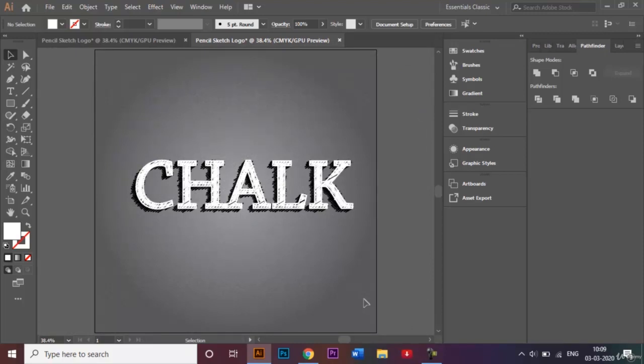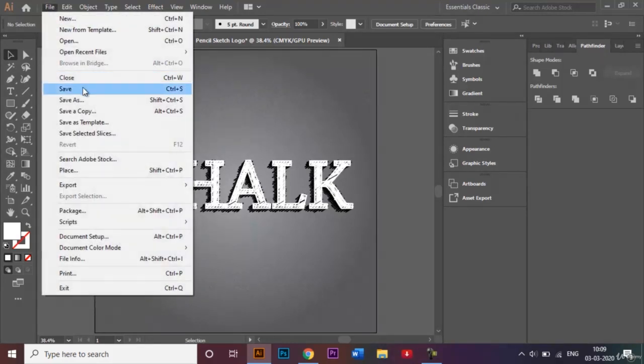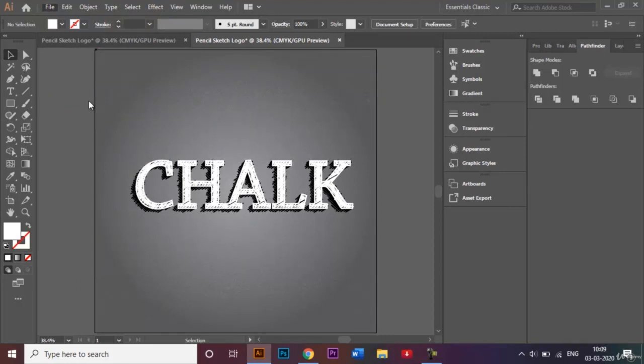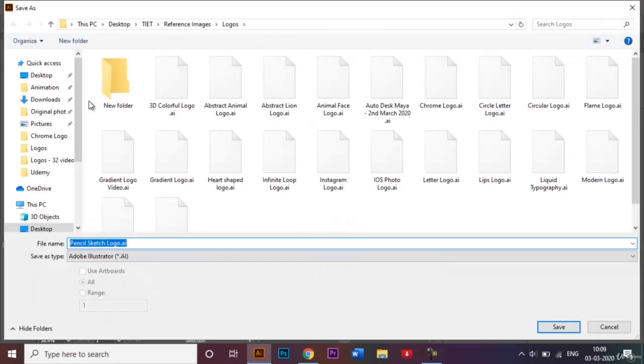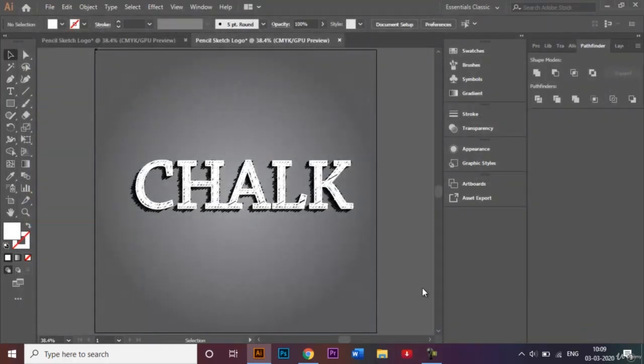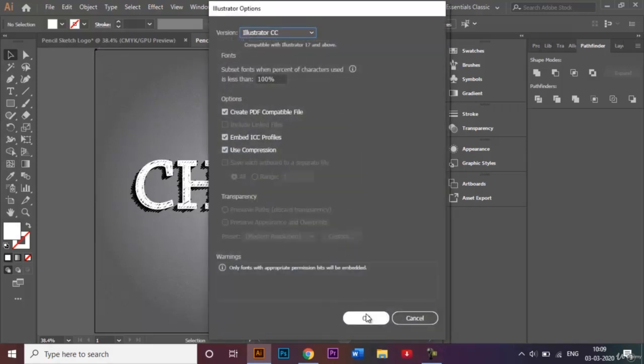So now you can go ahead and also save our document. In order to do that, we'll be going to File, clicking on Save As. By default, my file name is going to be the same as my document name, which was pencil sketch logo, and my Save As type is going to be Adobe Illustrator. I highly recommend that we save a file in this format so that just in case I want to make any further changes, I can easily access my Adobe Illustrator file. And I'll click on Save and click on OK.